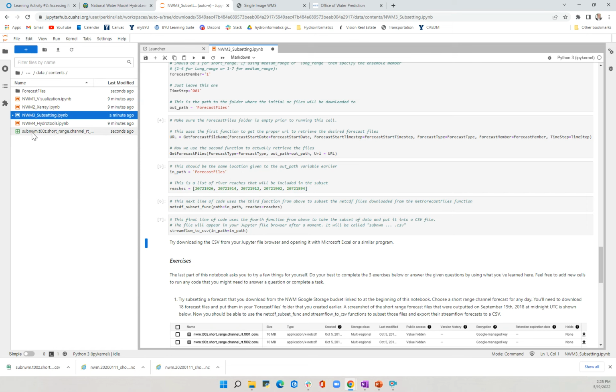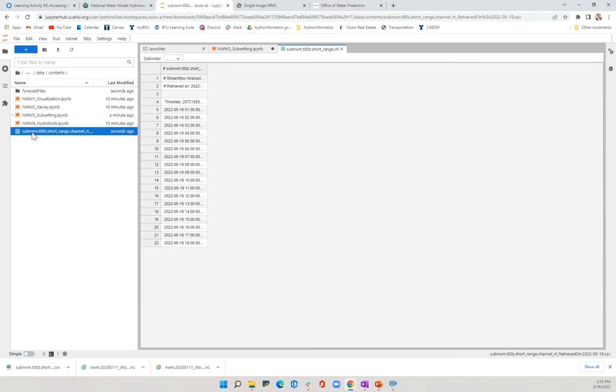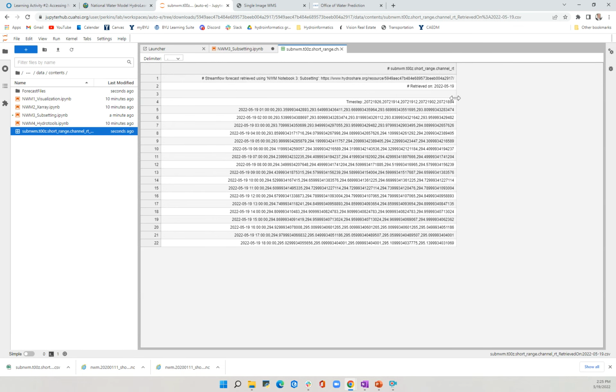So it put up right here our CSV file. It converted it for us. So there we go. We can expand it. We're looking at streamflow forecasts. There we go. That's awesome.